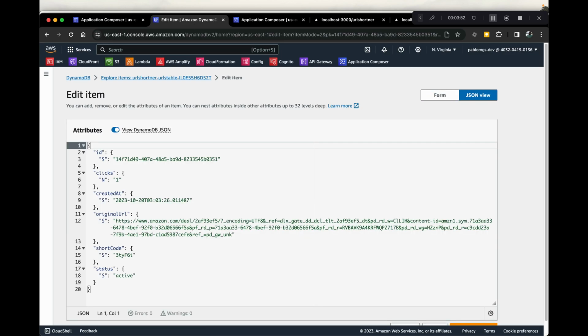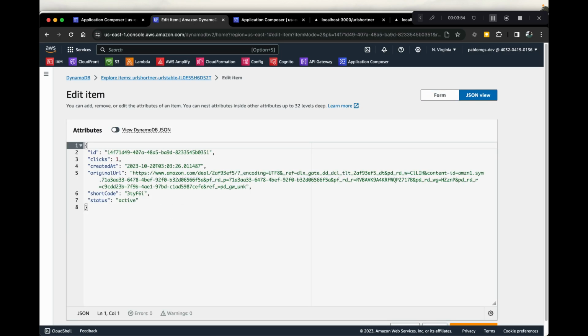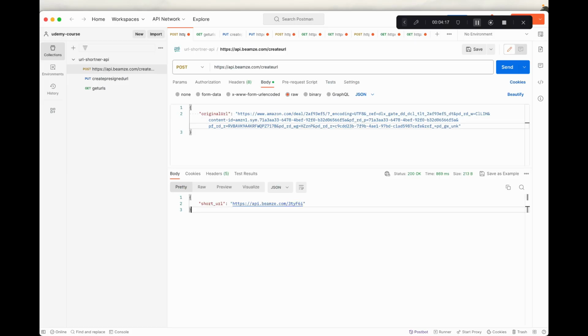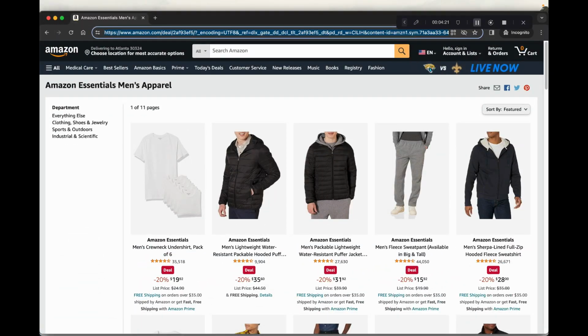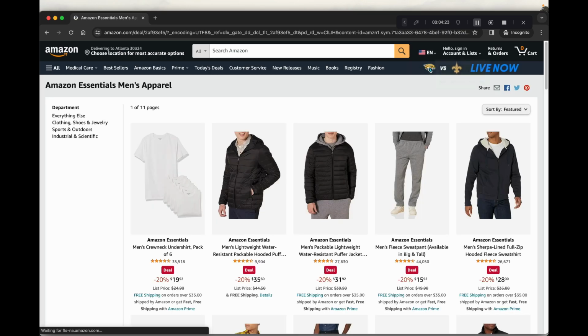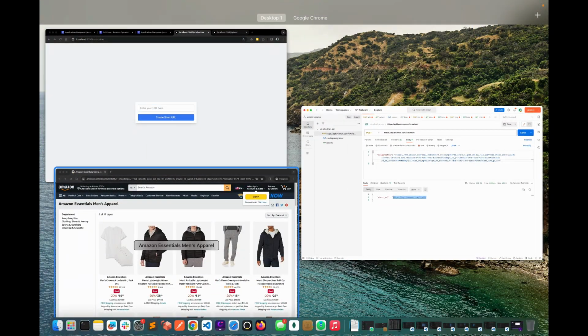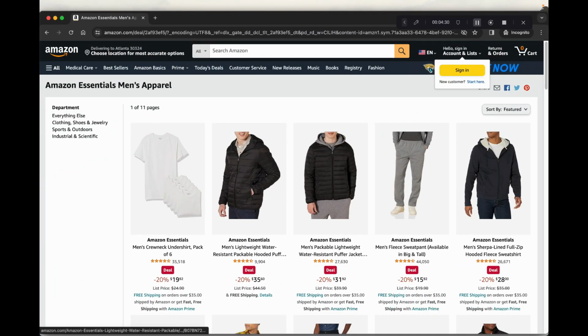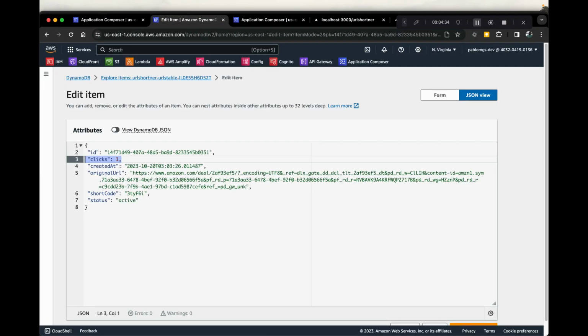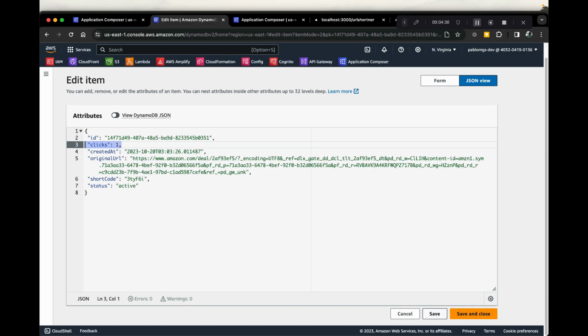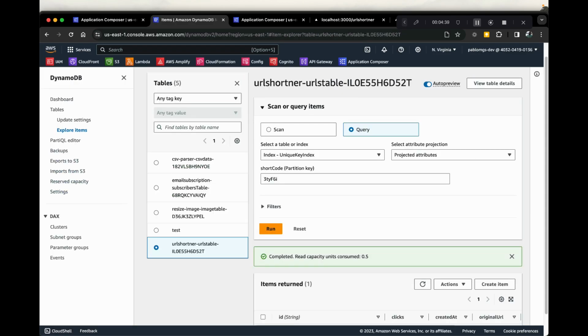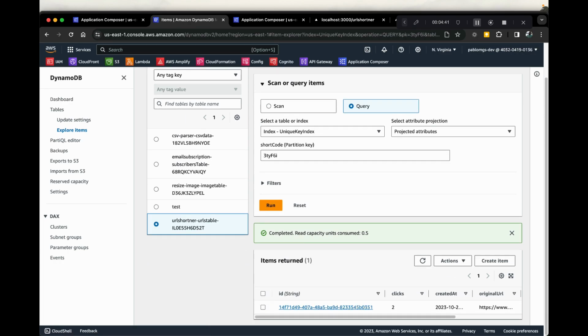If we change this to JSON view, we're also tracking the clicks. And so if we go back and grab this URL and paste it again, we're creating somewhat of some analytics in the background, just if you want to track. So let's go to our code and cancel this, and we're going to do another query. Open up, and here we have clicks, keep incrementing.